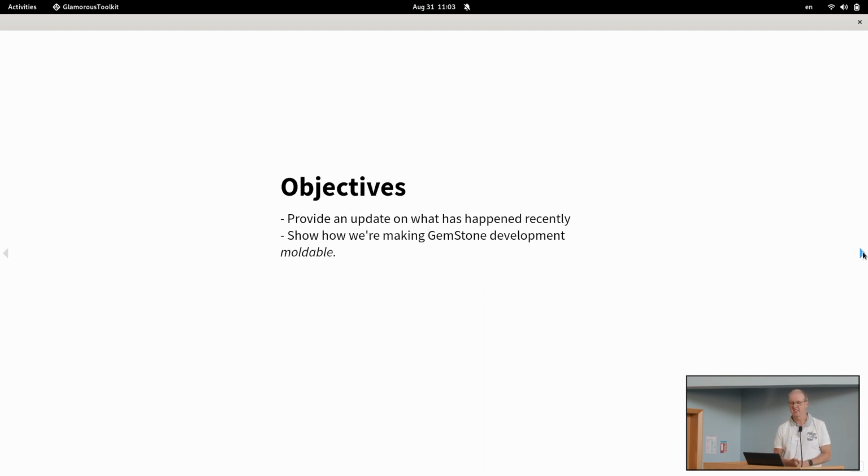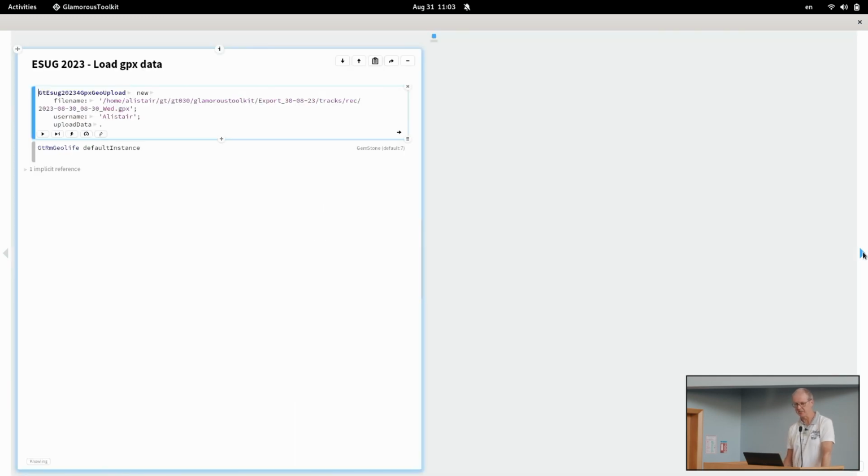So the objective is just to provide an update on what's happened recently and show how we're making GemStone development more moldable, as you've seen a bit from Tudor and Oscar in the last couple of days. So most of the demonstration is going to be a tiny development cycle where you want to import some data into GemStone and then just be able to inspect it and make sure that it's there.